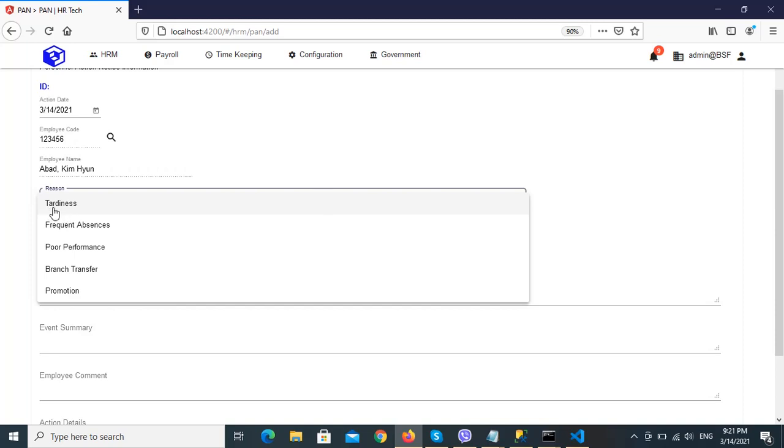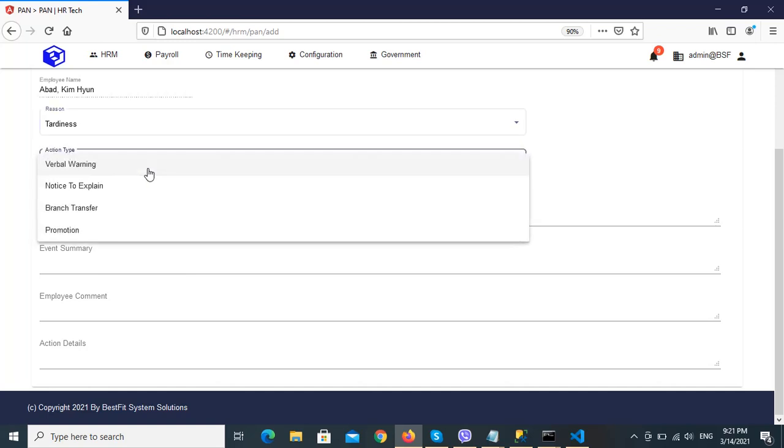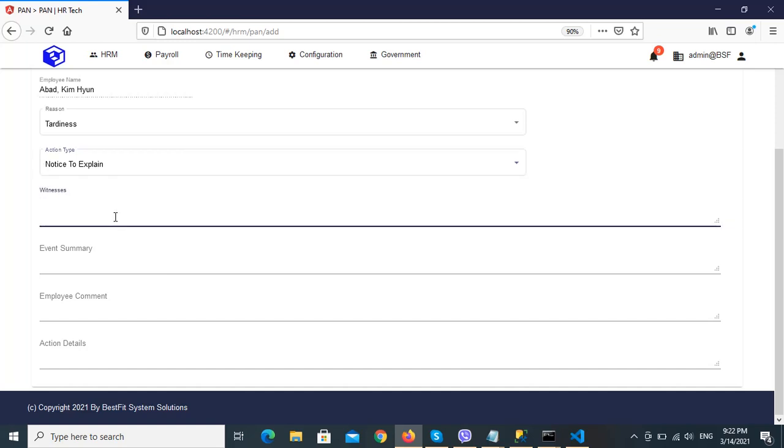Let's say the reason is tardiness, and the action type would be notice to explain. It will be decided based on the policy of the company what the action will be. Here you'll specify the witness. Normally this is the supervisor, let's say Robert, or maybe there are some others like Janice and also Carla, for example.